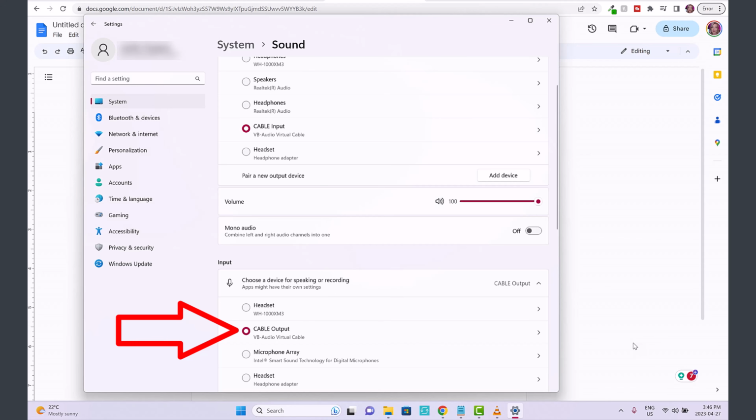Now to change this again, all you would have to do is select your speakers or your preferred microphone. And that's how you would change it back to your original sound settings.